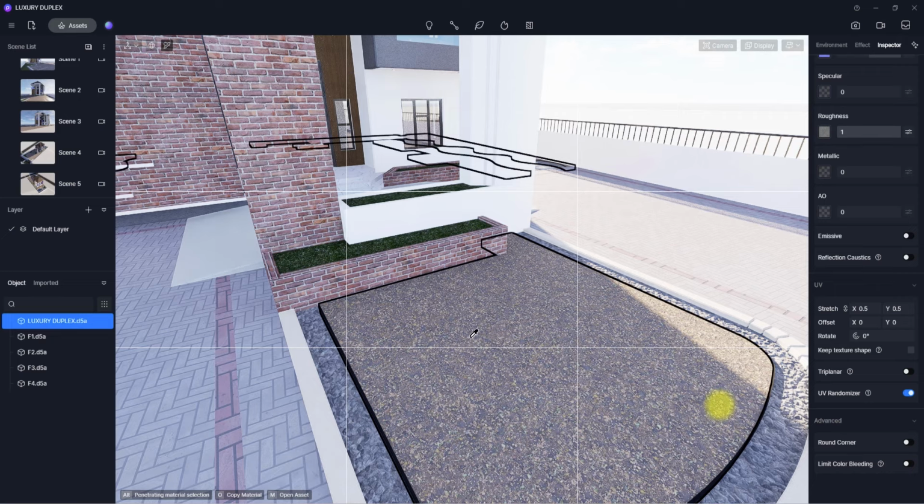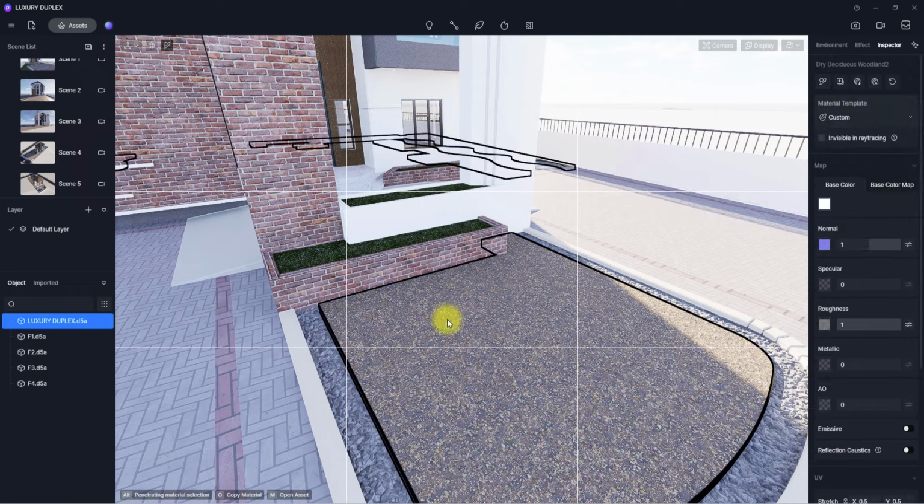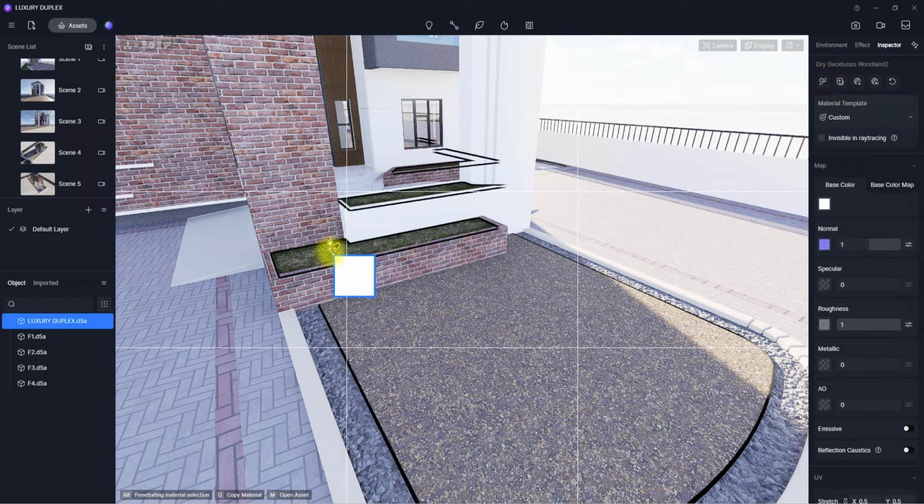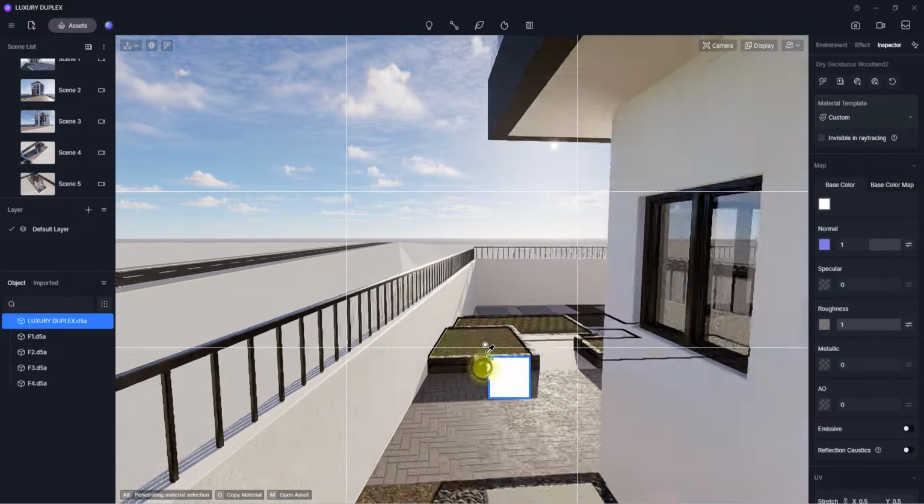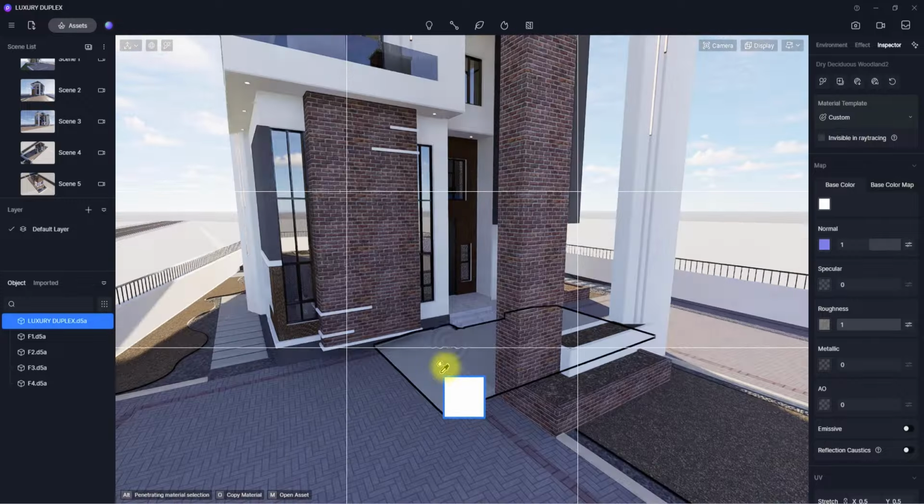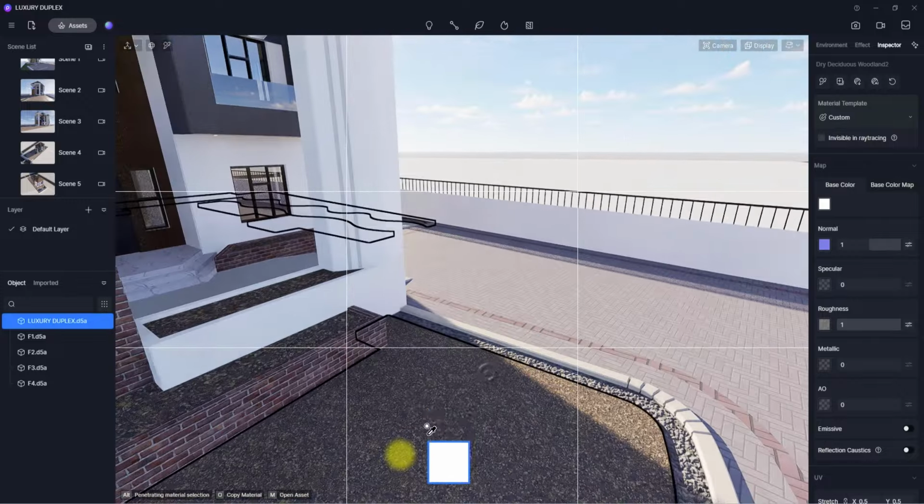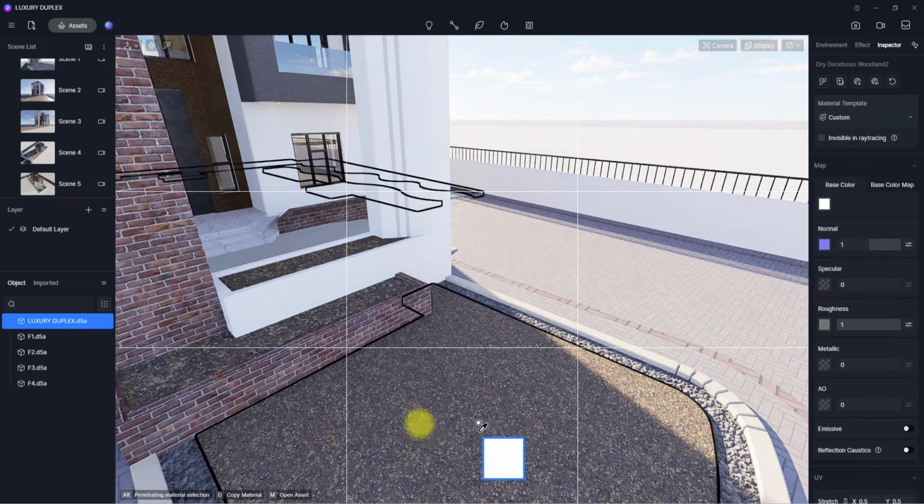Once I've clicked on this UV randomizer, I have a nice base for my green area soil. Then I'm just going to click on the material, copy and paste it in this other flower pot, and place it here as well. Okay, so now I've done this, I've pretty much set the thing for the green area.